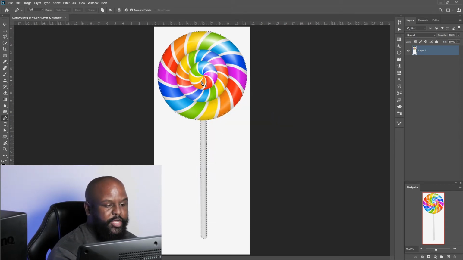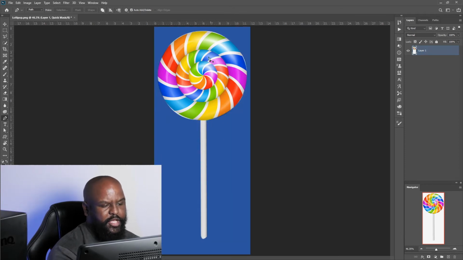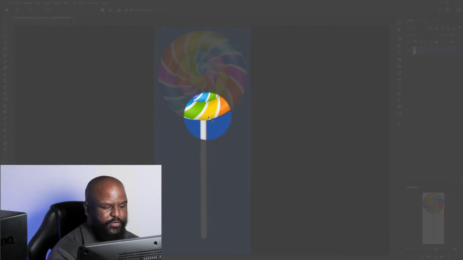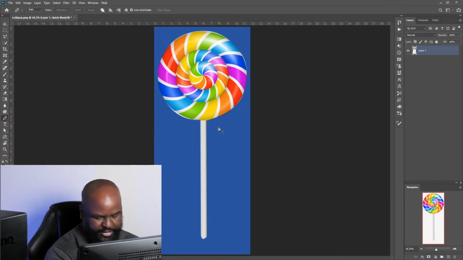Let me hit my quick mask button, Q for a shortcut, and make a quick mask around there. And as you see, I'm not trying to be perfect. I'm just trying to do this really quick, just to show that you can make a quick selection using the pen tool, right? I mean, that's what it's for.